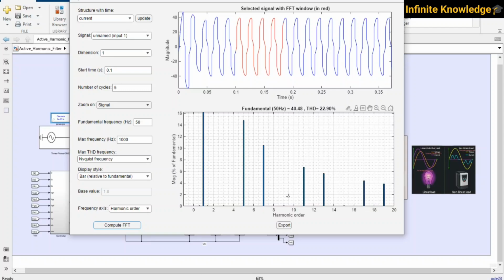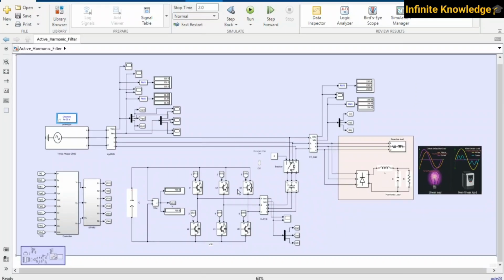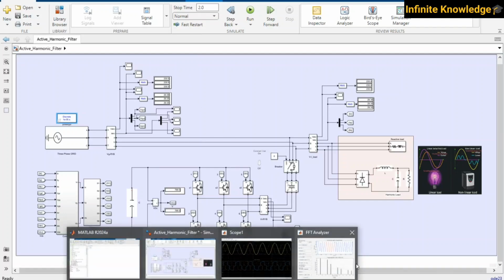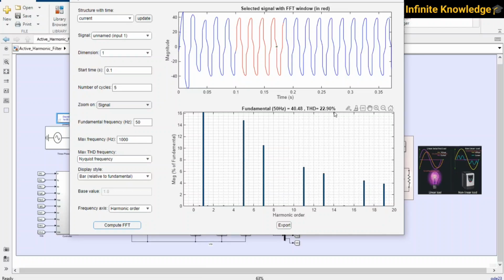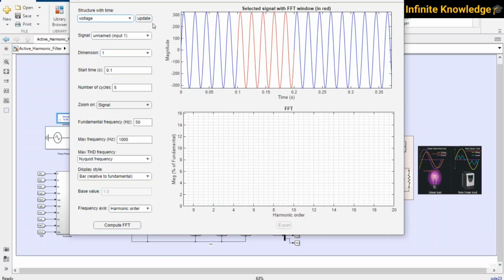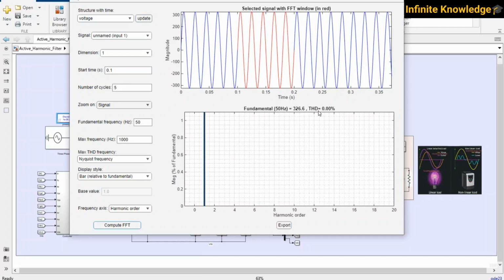So there is a malicious waveform, a totally malicious waveform, and we need to clear it out through this active harmonic filter. For that, we just have to turn on this switch and run the model again. As you are already aware, we are getting 22% harmonics in the current, and for the voltage we are getting, let's say, 0% harmonics, because there is nothing harmonic in the voltage. You can say there is 0% harmonic.